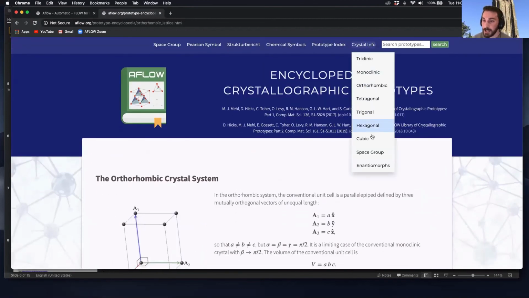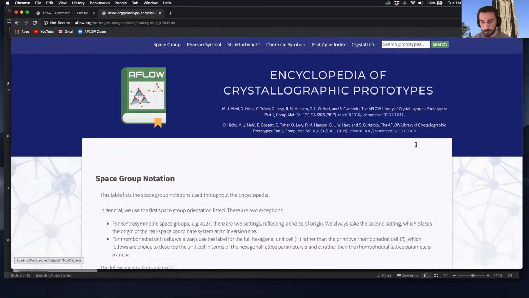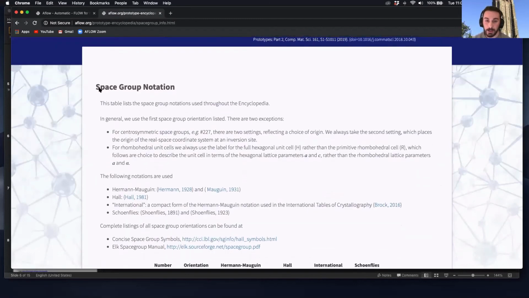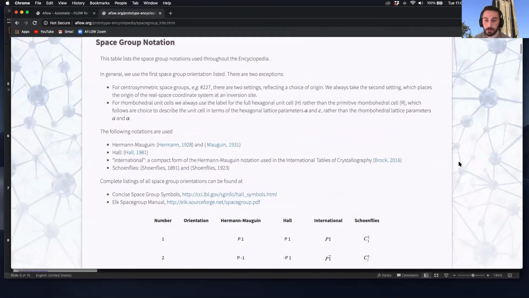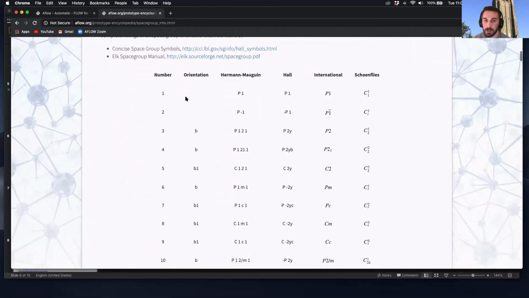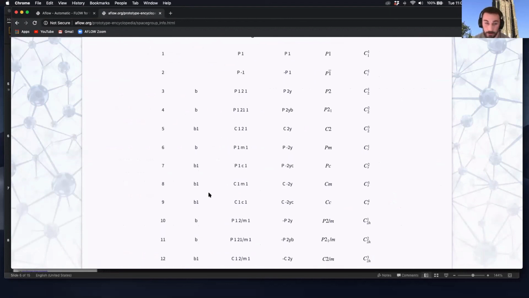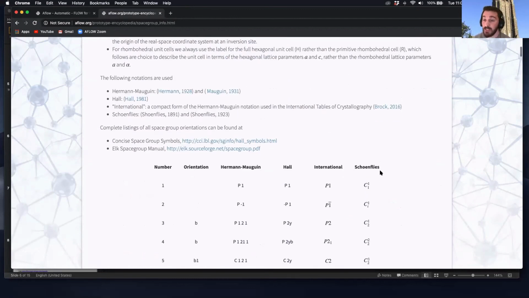Additionally, if you wanted to get some more information about the different space groups, we have a table of the different space group notations used throughout the encyclopedia. So the number, the orientation, so that's particularly useful for lower symmetry structures. So this is unique axis B for monoclinic systems, and then the different symbols. So Hermann-Mauguin, Hall, the international symbol, and Schoenflies.